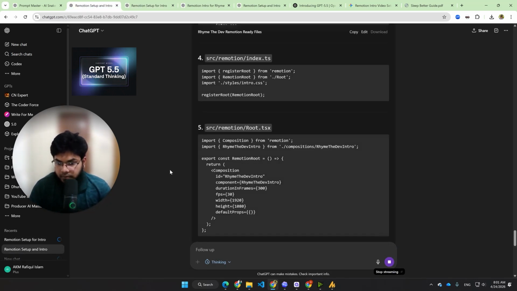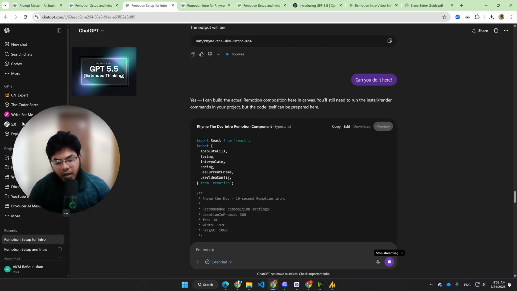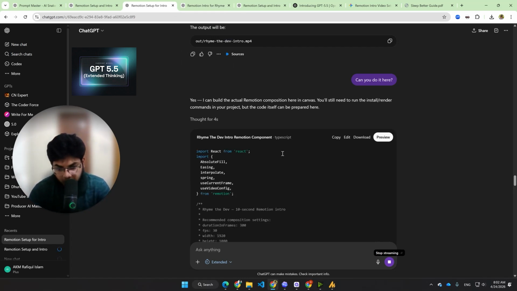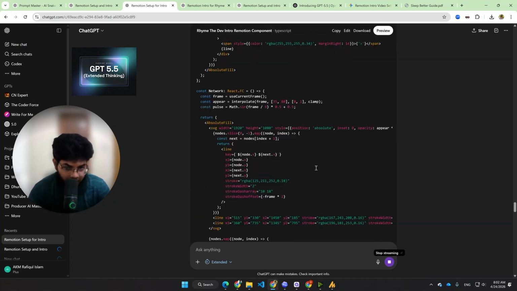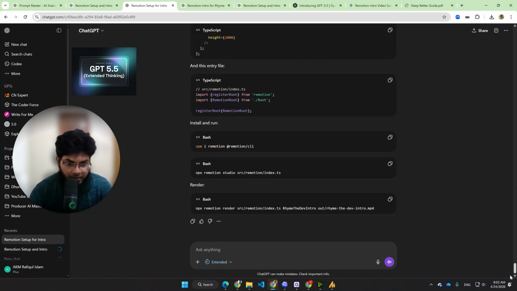Okay, why? The code itself can be prepared here. You will still need to run the install render commands in your project. Okay, then what's the point? What's the point? Ah, man.